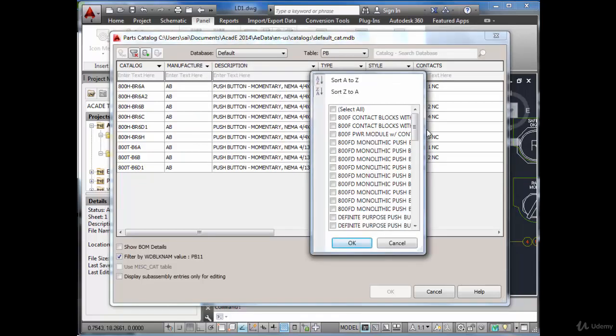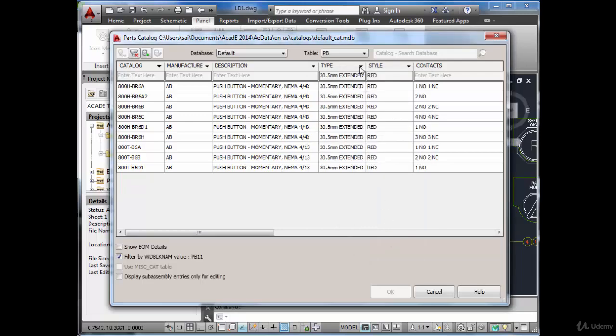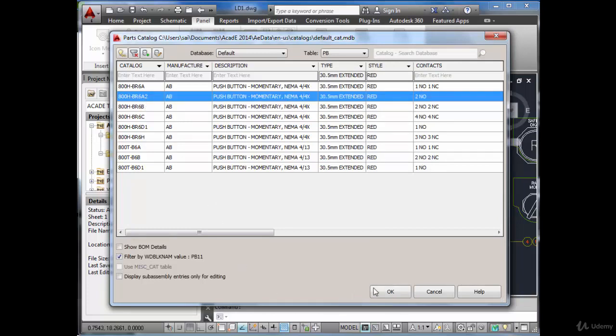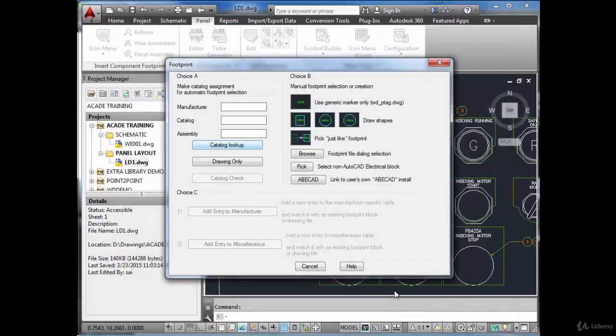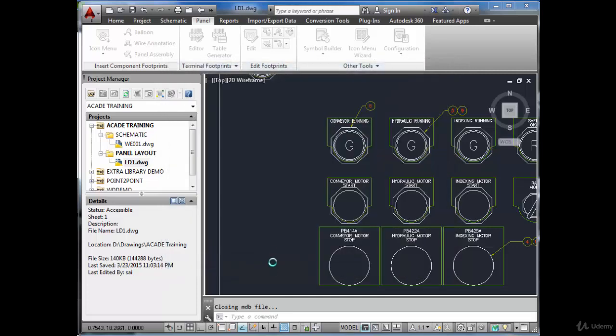Description, everything you will get here. No illumination, push button, see, reset push button, everything is here. Type, dimension, style, contacts. So let me select this one. Okay, now okay. Now the manufacturer's name is here, catalog number is here. Okay. Be patient while inserting components. Again, if you see closing MDB file, database file, it has to check the file.